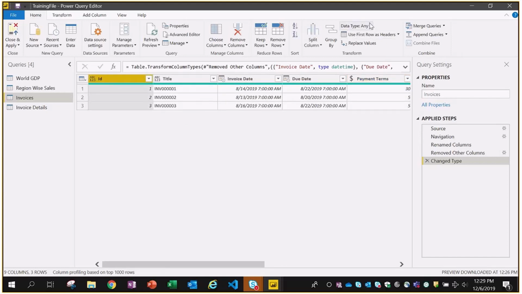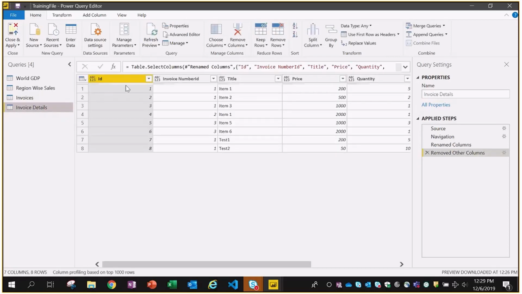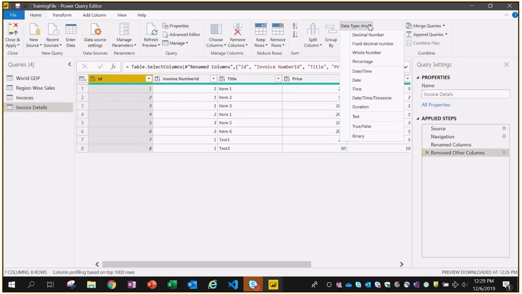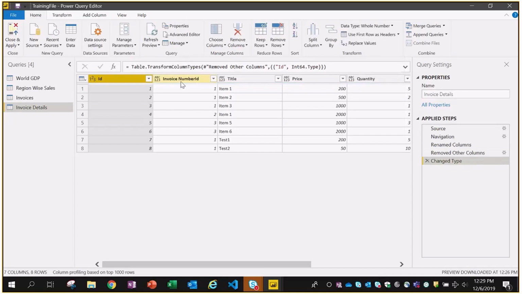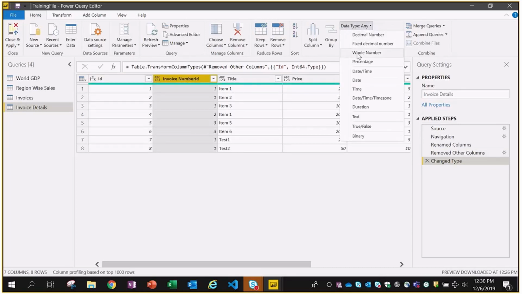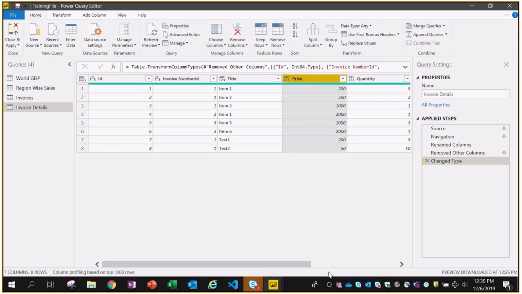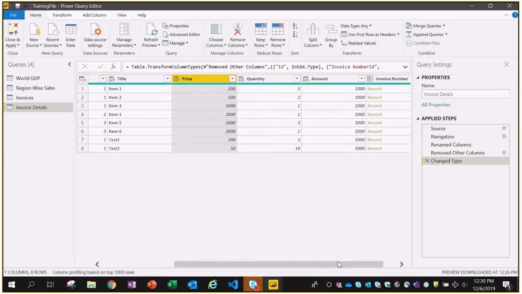ID is the whole number. This is done for invoices, invoice details. Let's quickly do that. Whole number, price, quantity, amount, decimal, fixed decimal. Okay.